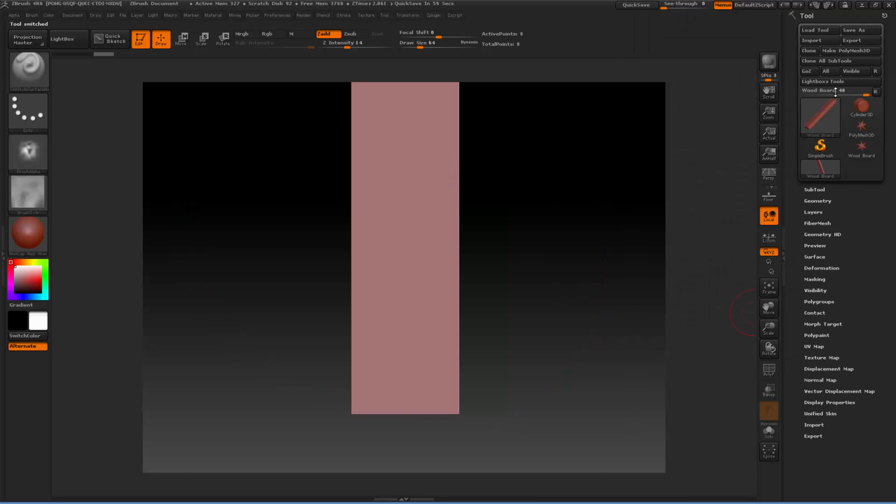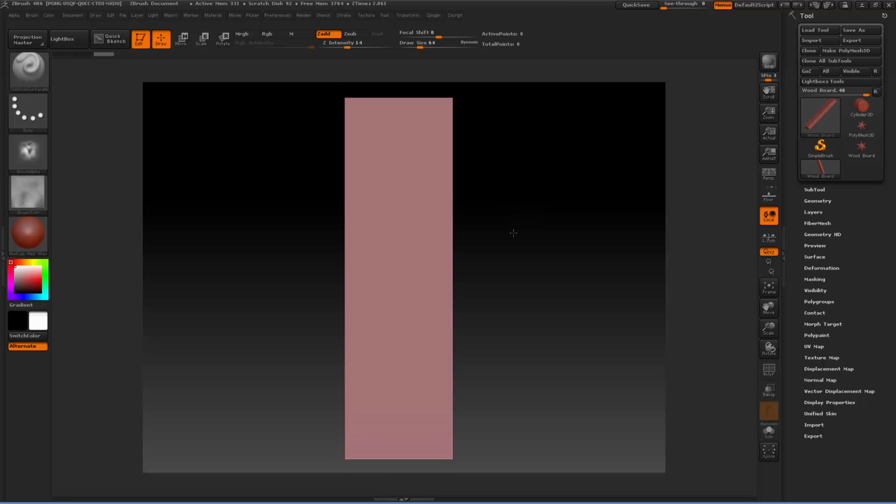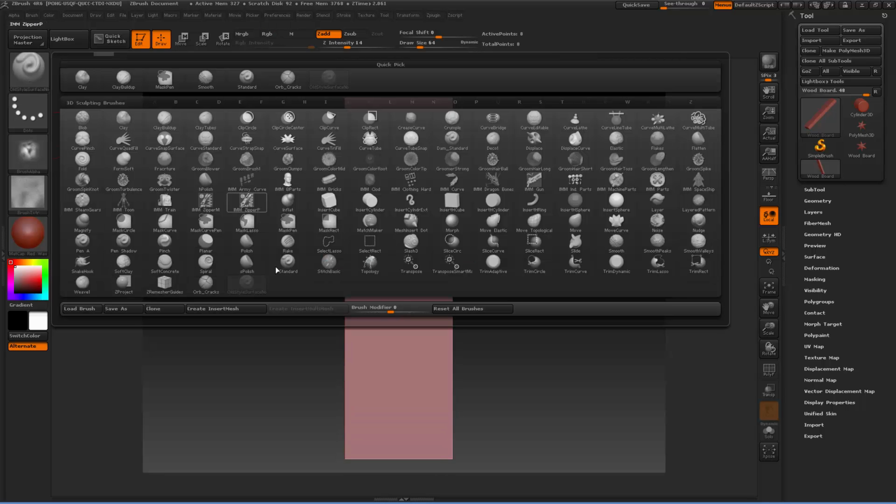Okay, the board's back. I just had to import it again, which is odd. I don't know what that is, and because I'm not a ZBrush expert, I didn't know how to fix it. But anyway, so we got our brushes here.